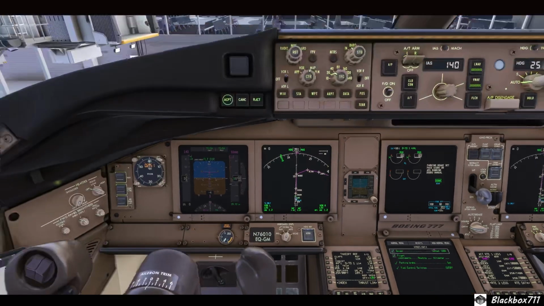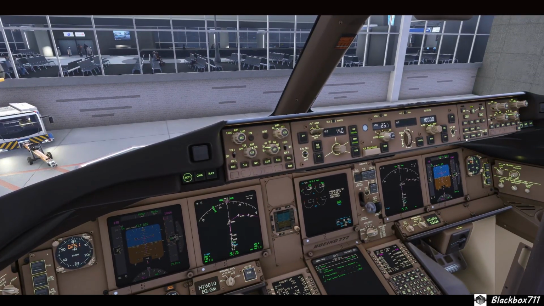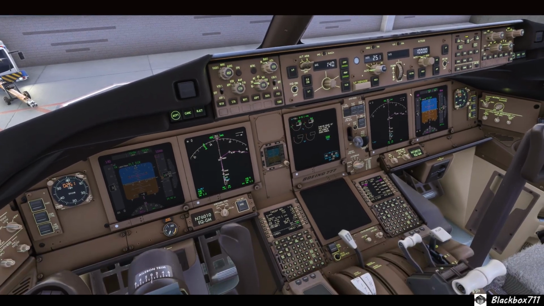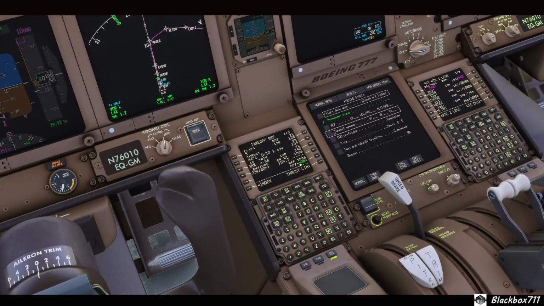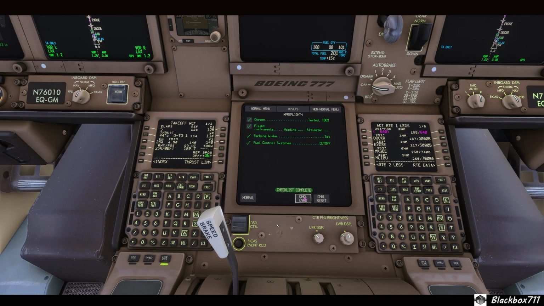Once that is the case, and you have removed the checklist, bringing up the checklist menu again will automatically select the next logical checklist in line. And this would be, in our case, the before start checklist. You can also jump to the next logical checklist by pressing the normal button at the bottom left corner.